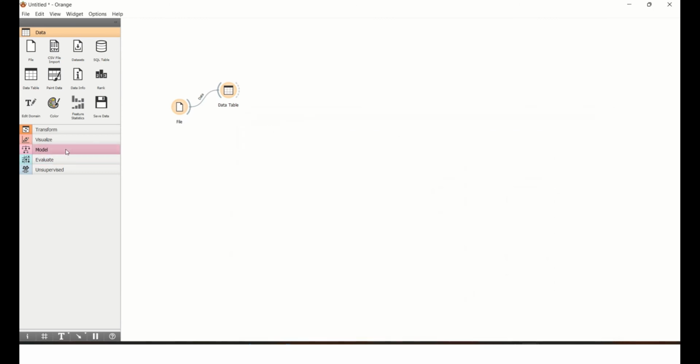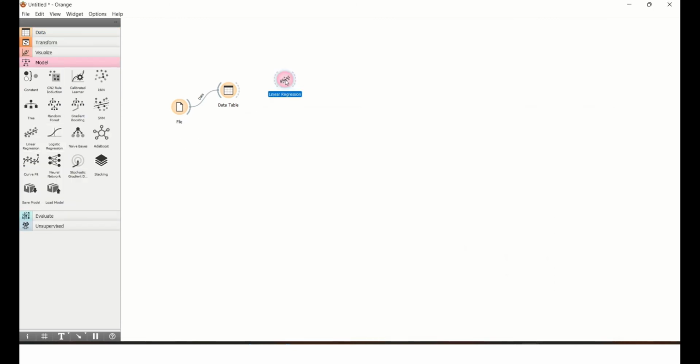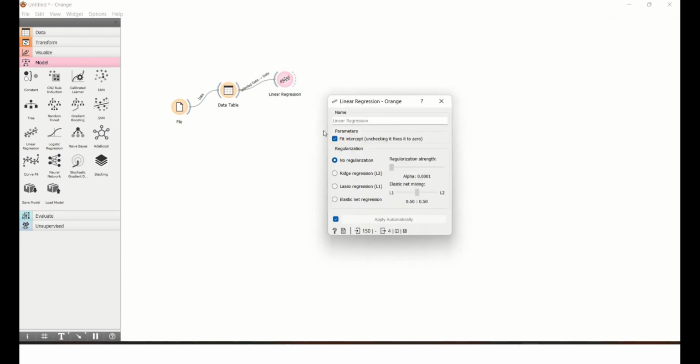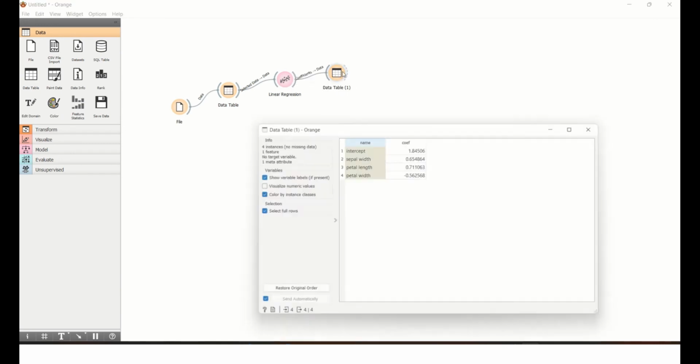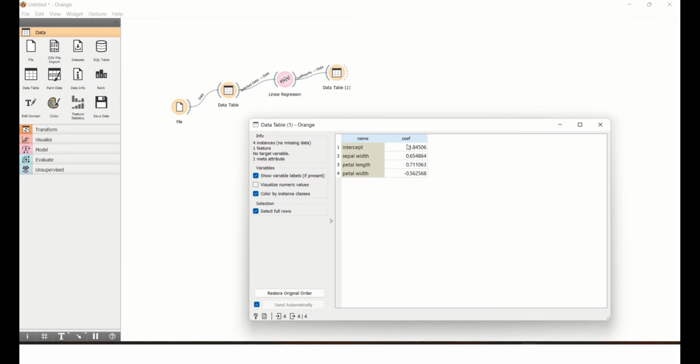Next, under the model, click on the linear regression widget and connect it with the data table. And inside the linear regression widget, there are 4 regularization. And for this first, no regularization refers to simple or multiple linear regression. Then you can view the intercept and coefficient values by connecting this linear regression widget to a new data table. And here are the coefficient values for the intercept and the other variables.